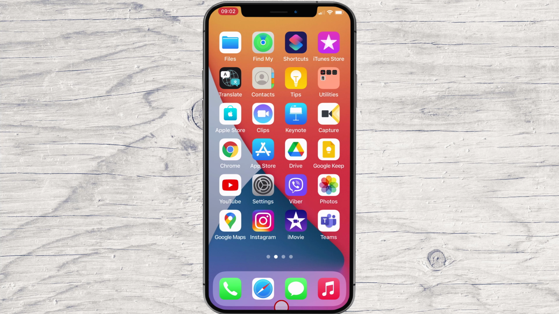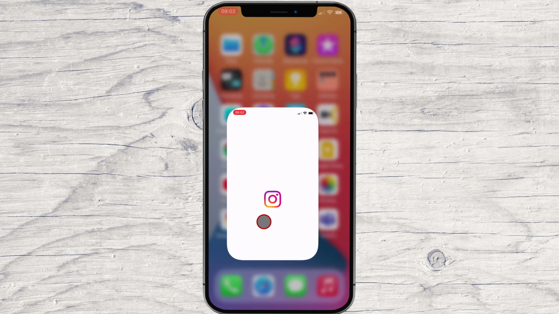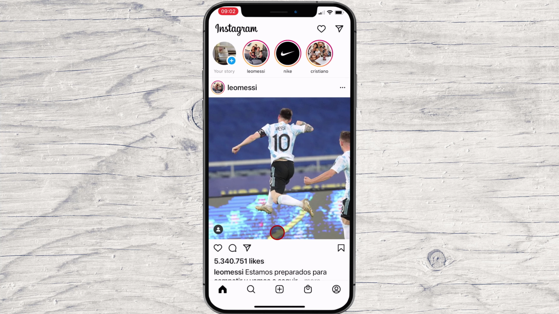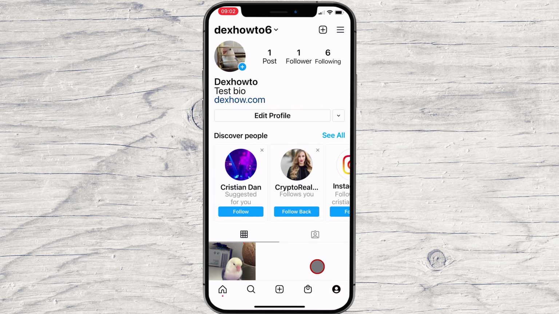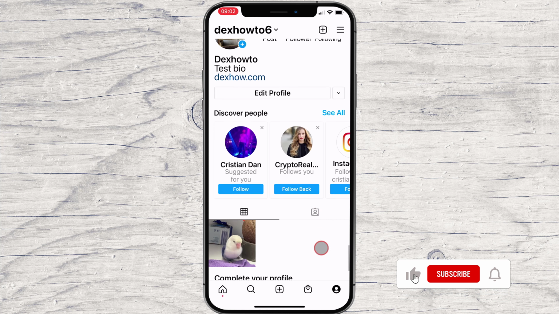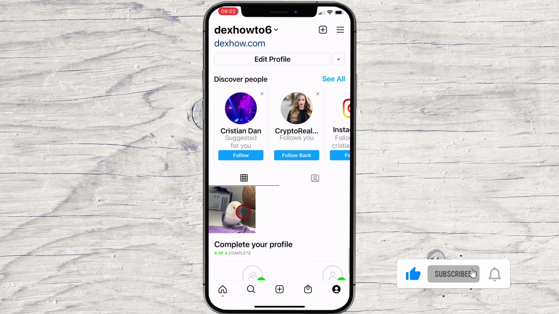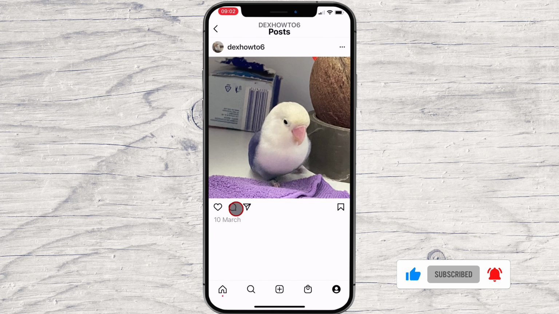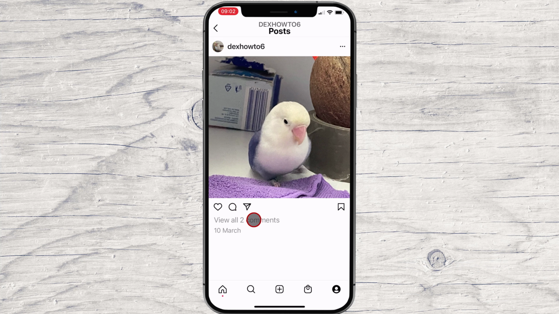Start by opening the Instagram app on your iPhone, finding the Instagram post you commented on or where you want to remove the comment. After opening the Instagram app, you can go to the notifications section to find recent comments left on your post. You can also tap on the profile icon from the bottom and select a post where you want the comment removed.